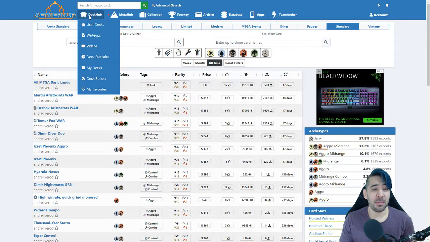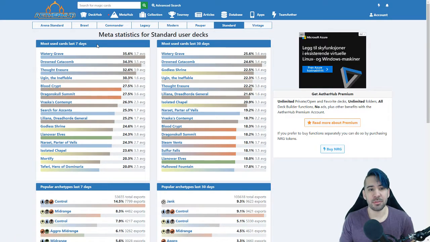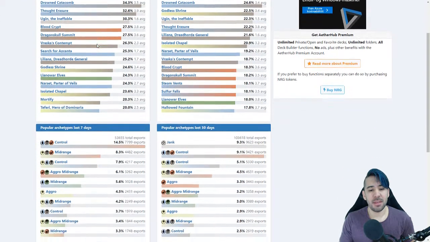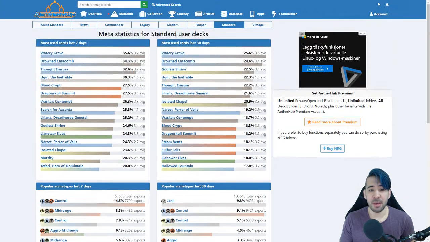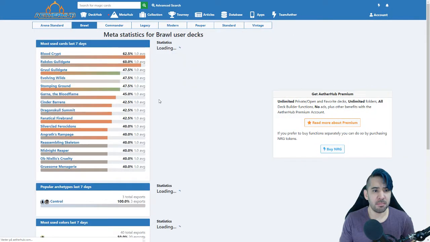Another updated view is the deck statistics. This is a lot better, so too bad I don't have the old one to show. But it looks a lot better than before. It's arranged in cards. And maybe I can show you that. Maybe if I select Brawl.